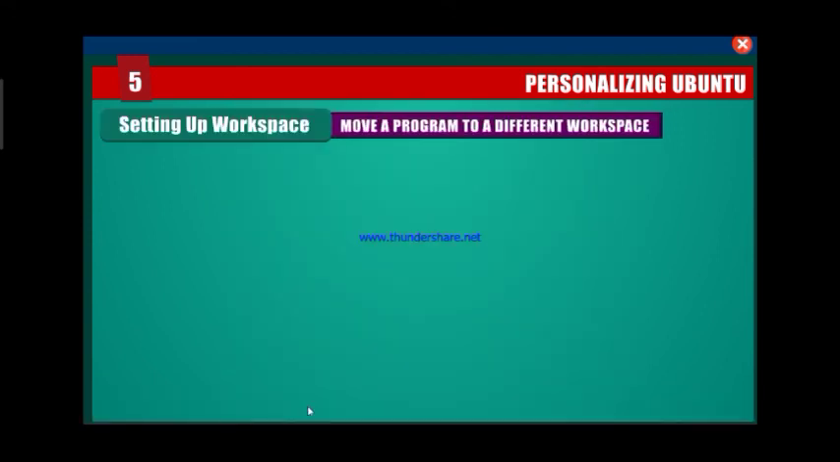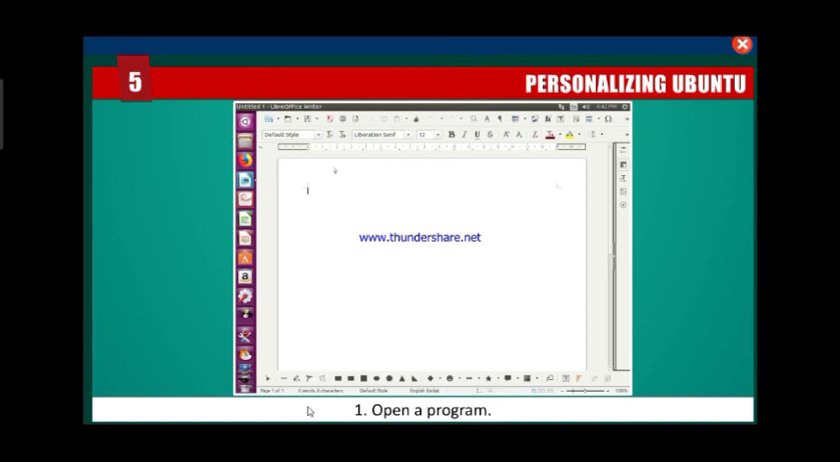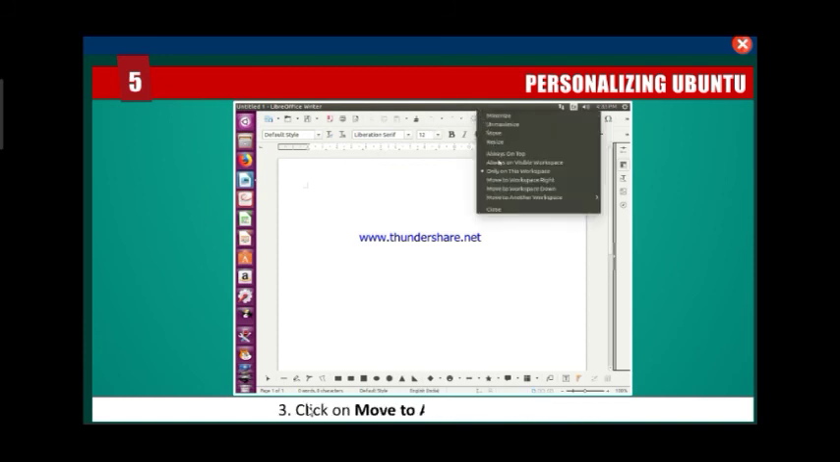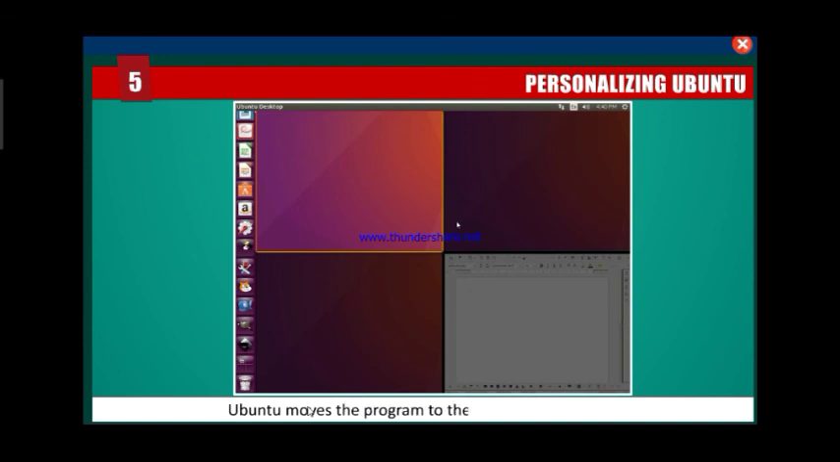Now setting up workspace, move a program to a different workspace. Open a program. Right click the program title bar. Click on move to another workspace. Click on the desired workspace. Ubuntu moves the program to the selected workspace. In this example, the program on workspace 1 is moved to workspace 4. This is how you can switch to the different workspace.